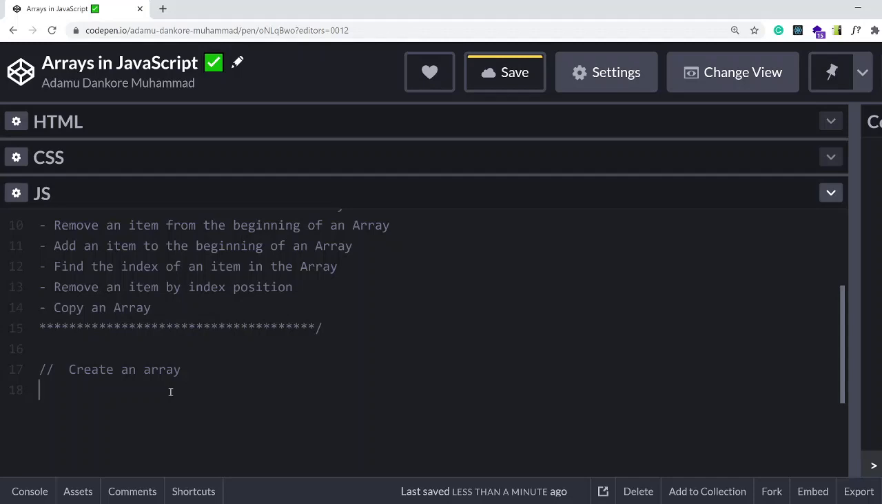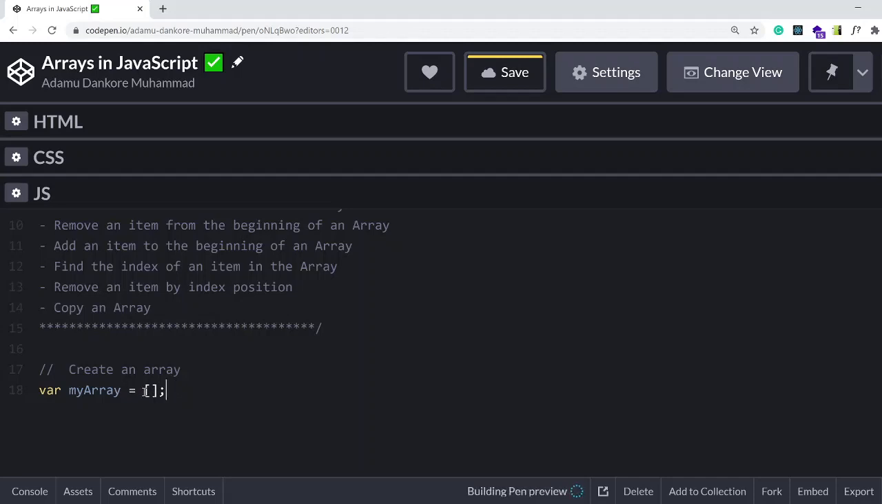initializing, which is called the literal. And this is basically what that means. So variable my array is equal to the square bracket notation. Excuse me, that's a double semicolon, that shouldn't be. Just one semicolon, and the semicolon is not required. I just like to put them.